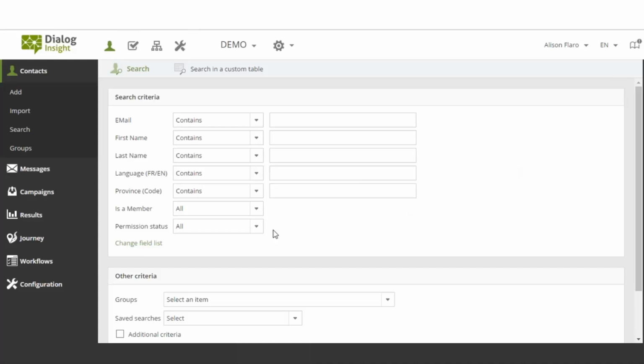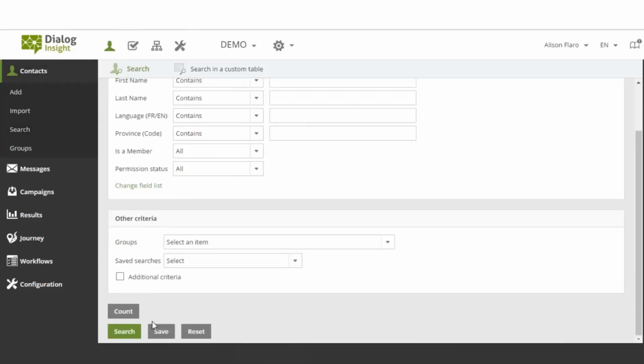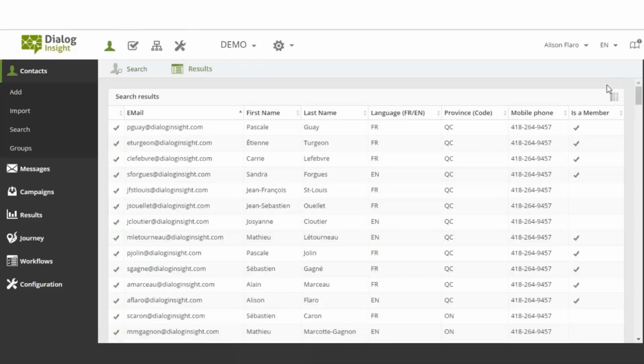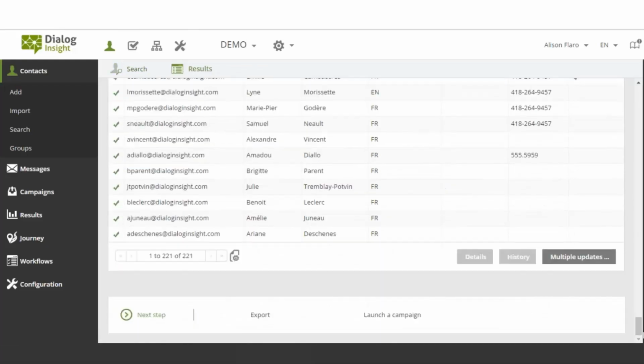Right, so anywhere you see a list of your contacts, you can do an export. So right now I'm just in contacts search. I'm not going to add any criteria, but you can if you need to. And I'm going to click on search. And if I scroll all the way down to the bottom of my page, in this next steps bar, I have the export option. Same as if I'm in a group.